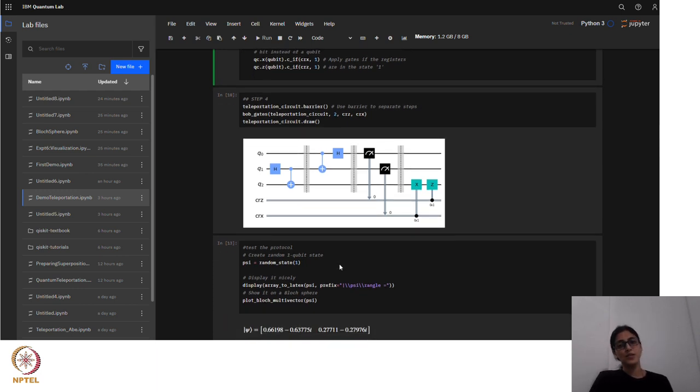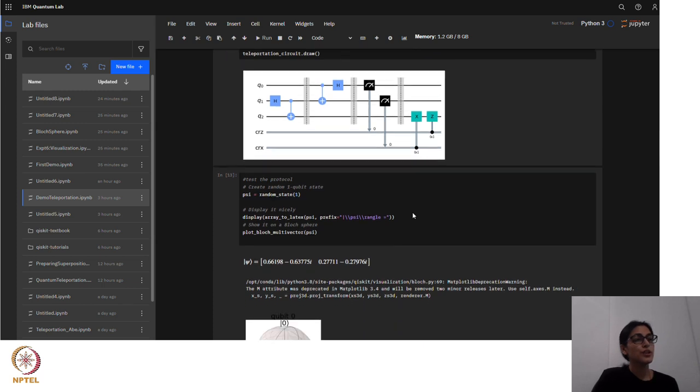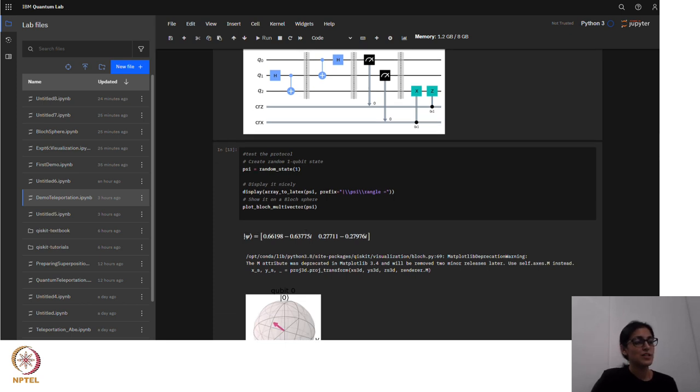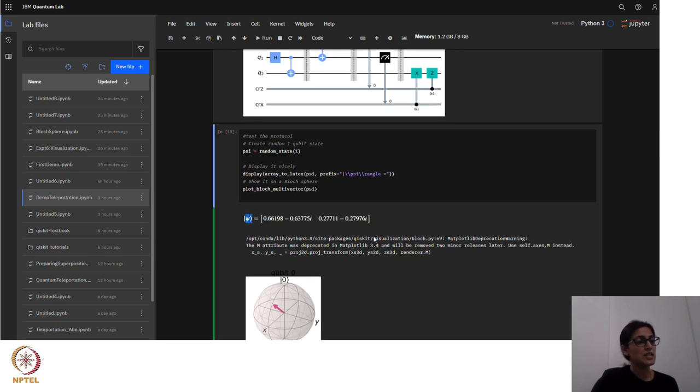Now let's try to test this protocol. Once these classical operations are done by Bob, does he actually receive the information, or receive the state psi? Right. So in order to create this state psi, we are just using a random one qubit state. So let's call the function random state, and we are asking it to give us a random state, and then we want to display this particular random state. So this is the random state psi, and these are the values of the random state.